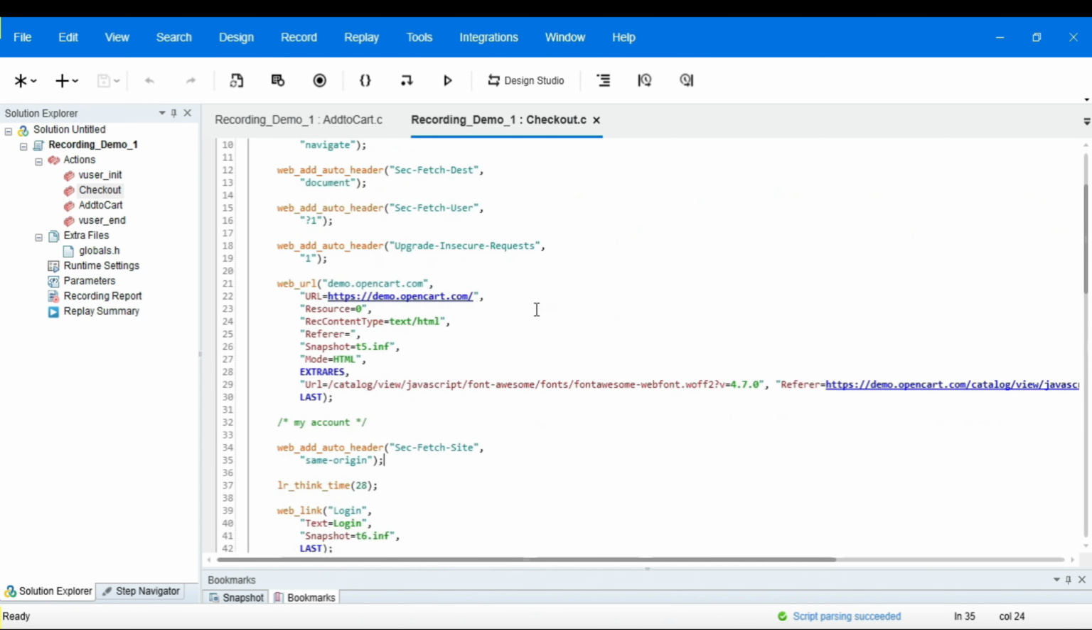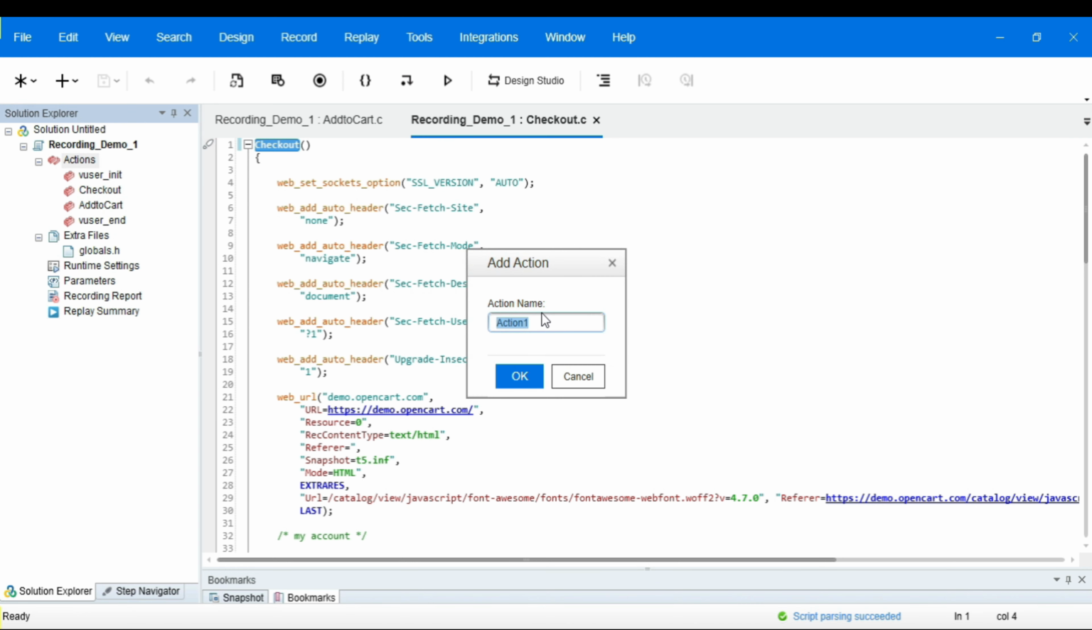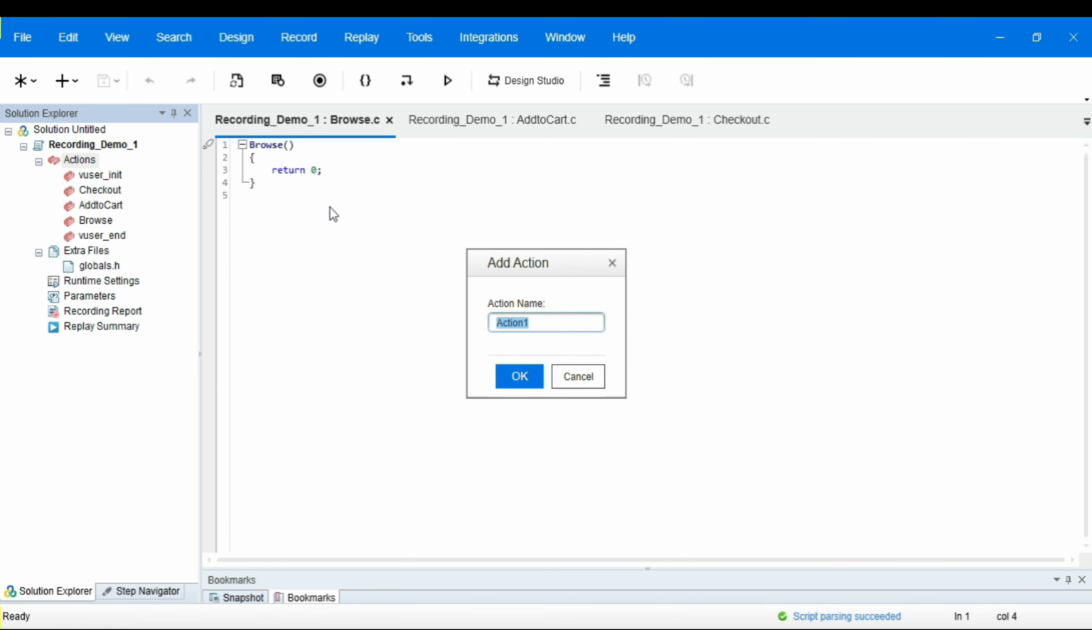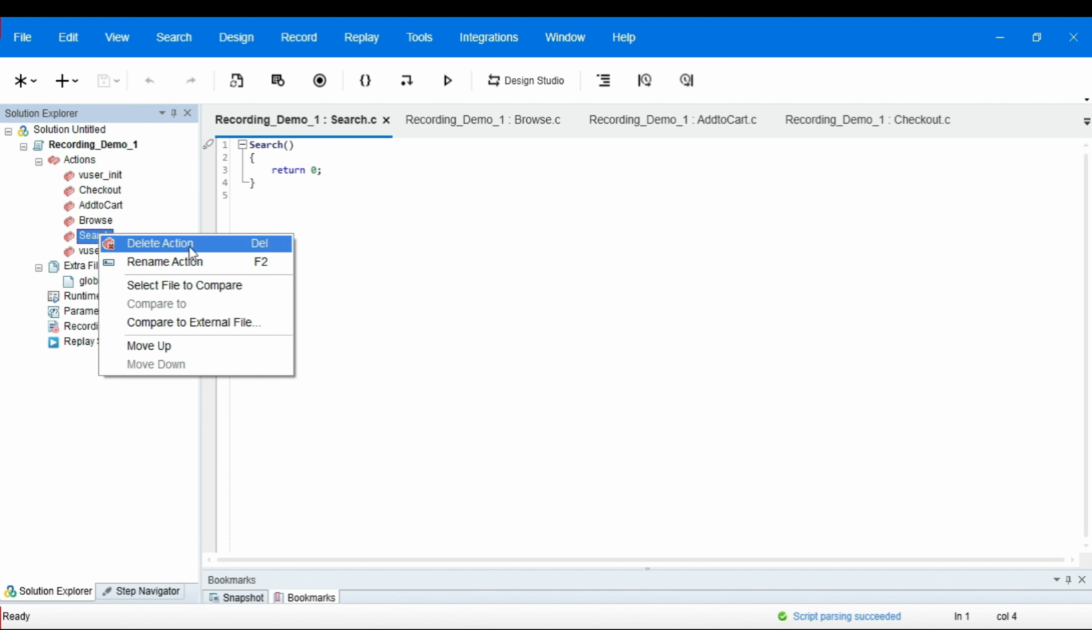If you go here and see this, the action function has also been renamed. Let me add another action, browse and search. So this is how you add an action, and if you have to delete an action, just select the action, right click and delete action, and this will permanently delete the action from your script.